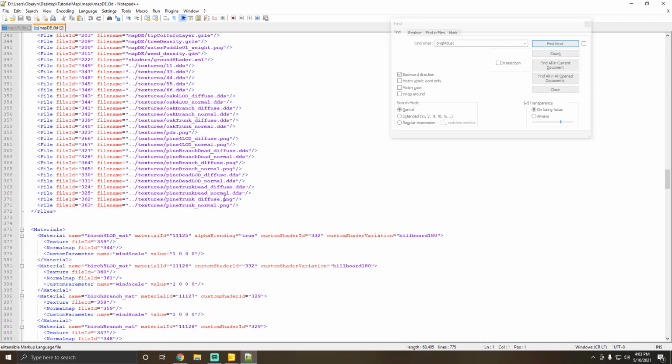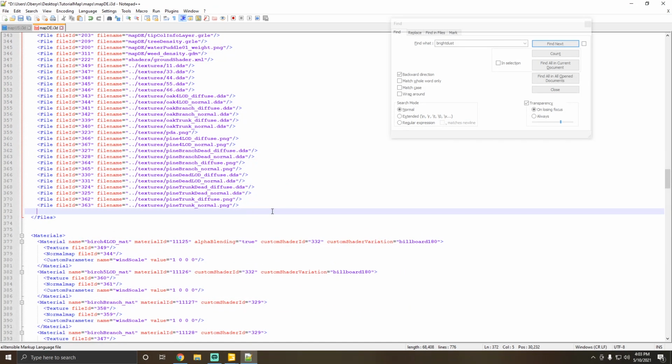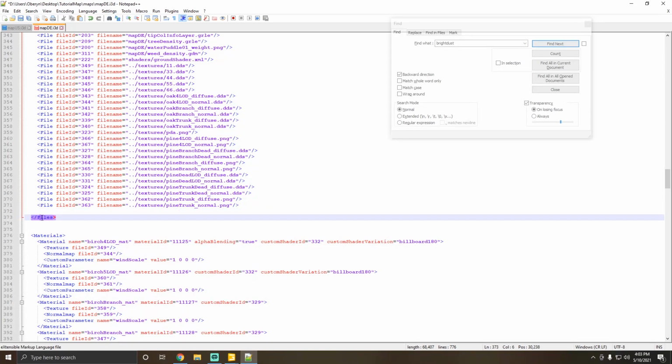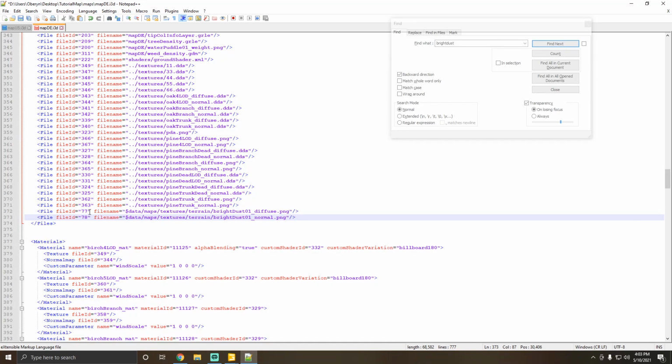I'm going to go to the bottom here of the files. You can see this is the end of files right here with that /files. I'm going to paste, and then I'm going to add 1, 2, 3, 4, 5. I'm going to do the same thing as we did when adding info layers. We're just going to tell the system that this is a different number than anything else in the XML. It's going to end up changing this number anyway, so we're not going to be concerned ourselves too much with it. So we got those two textures added in.